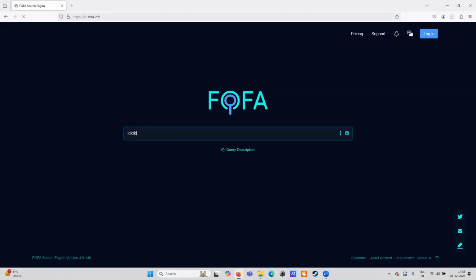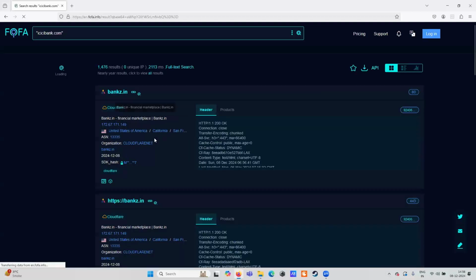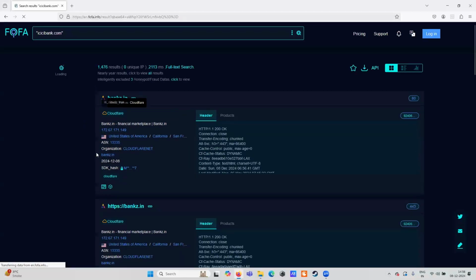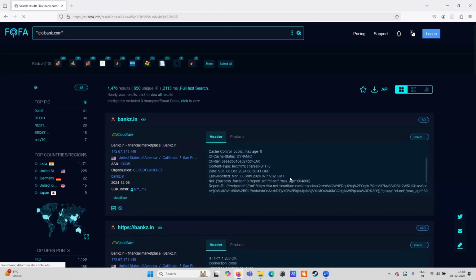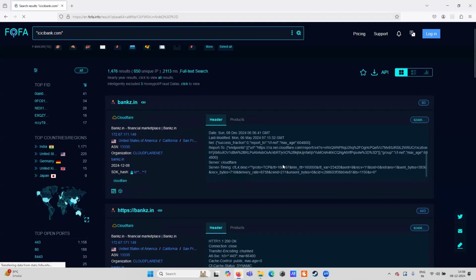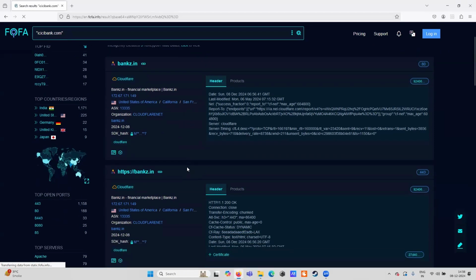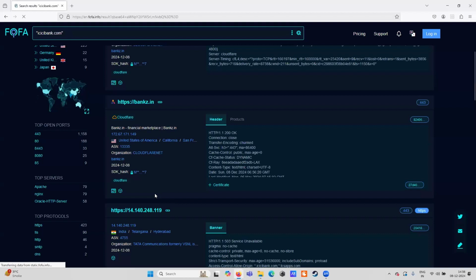Type any bank, ICICI Bank or any bank. See, it's using Cloudflare. Here we got an HTTP header response as well. What are the geopolitical reasons as well? It has 650 unique IP addresses, public IP addresses, and IP ranges as well. Okay, it has a Cloudflare server, so we have got information that they're using Cloudflare technology, so it's cloud. So this is not the origin IP address.